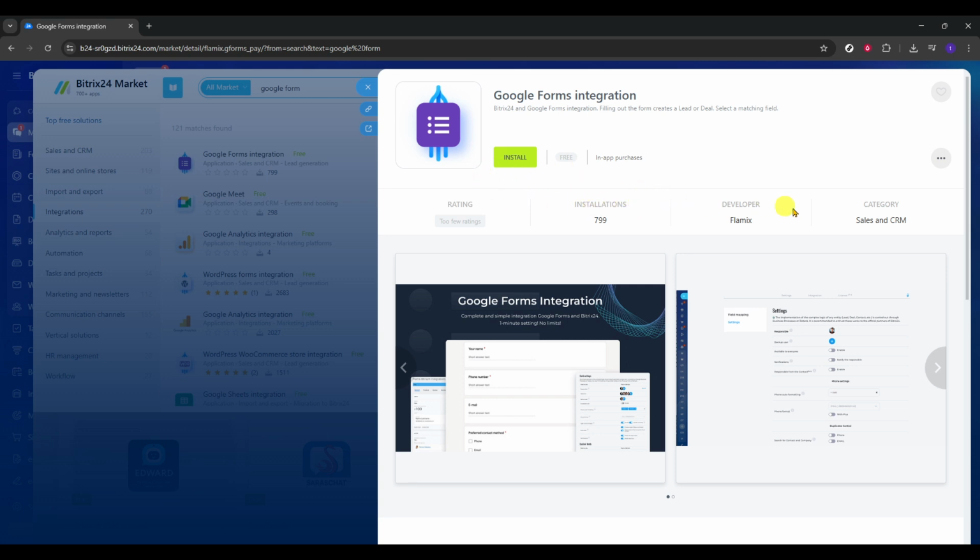Click the Google Forms result to open its detail page. Here you can review a short overview, screenshots, and any notes from the publisher. Confirm that this is the integration you want before proceeding.